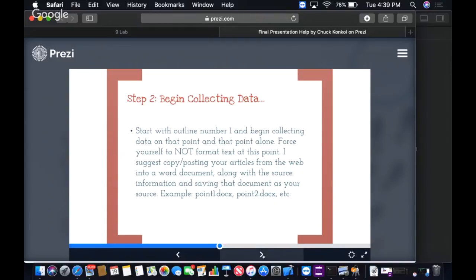So I have my 2, 3, 4, 5, 6 items in my outline that I'm going to cover in my paper. And so I can begin now with this outline, which is about Wi-Fi. I can begin researching and collecting data. And on the data research, what I've learned over the years is take one by one each point and begin collecting data. And that's all you're doing is collecting data.